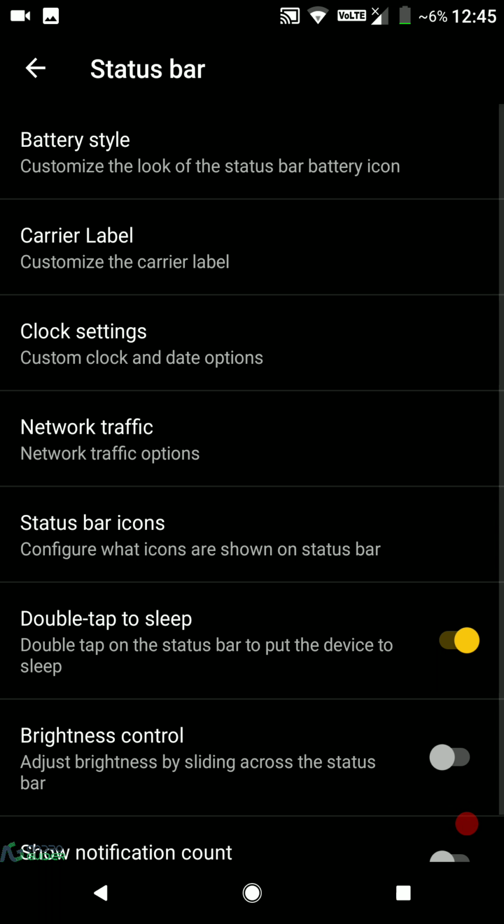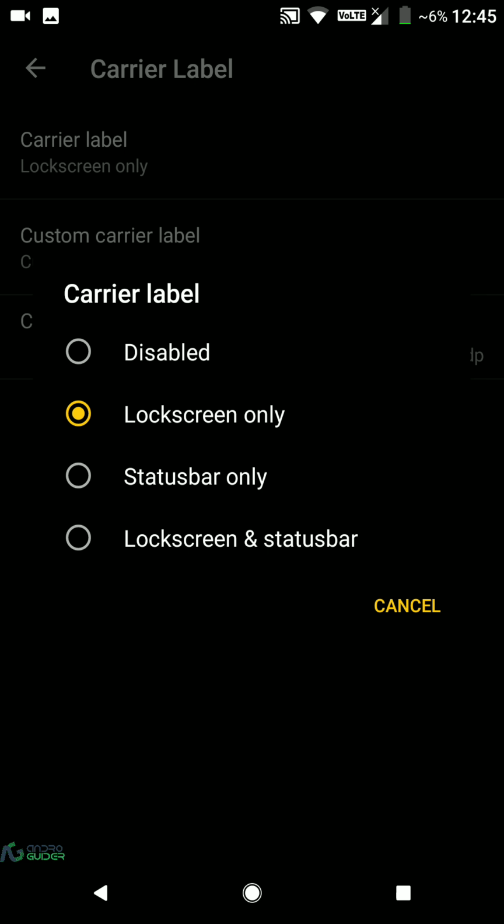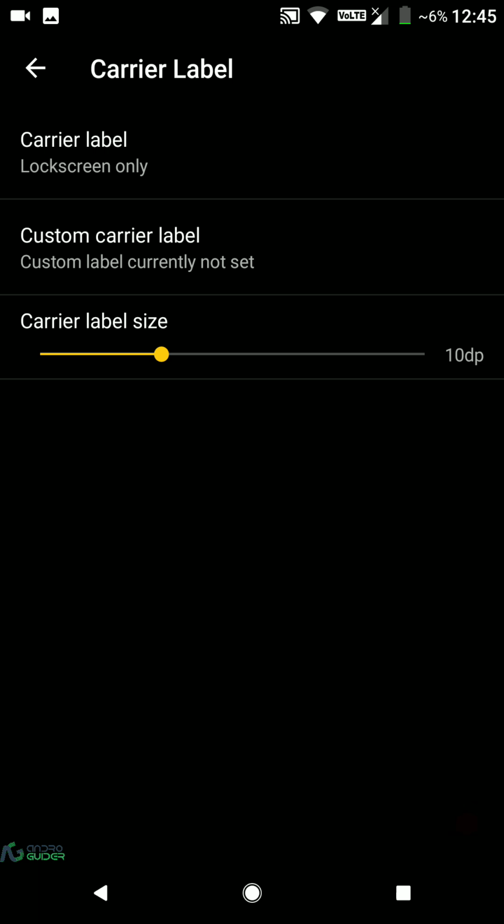And then we have got the carrier label settings. So you can customize the location of the carrier label: lock screen, status bar only, or both of them. Then you can enter the custom carrier label text, and you can customize the size as well.